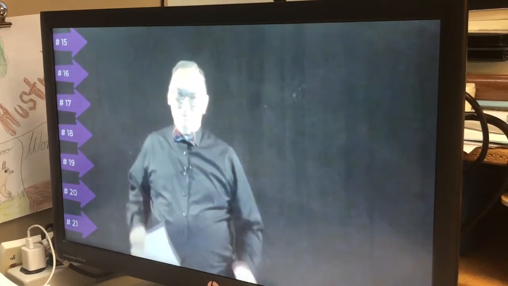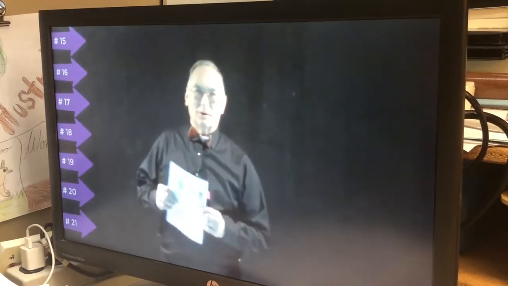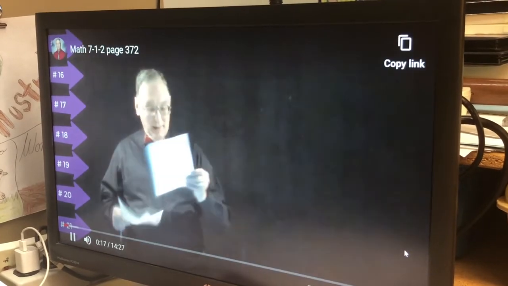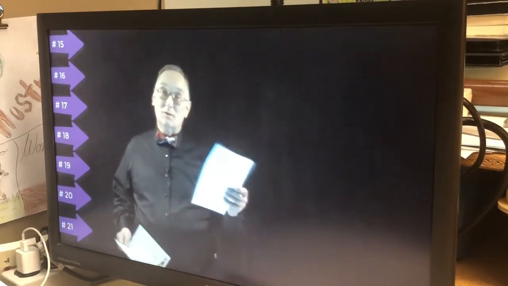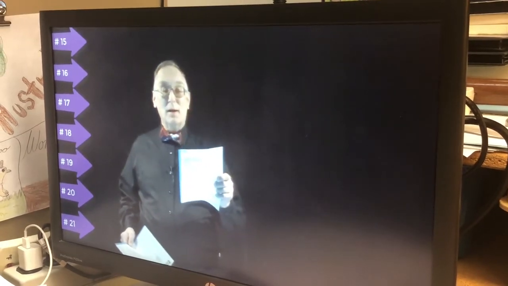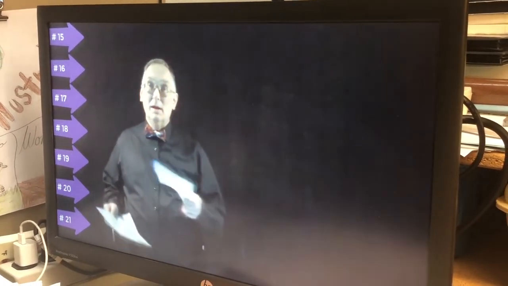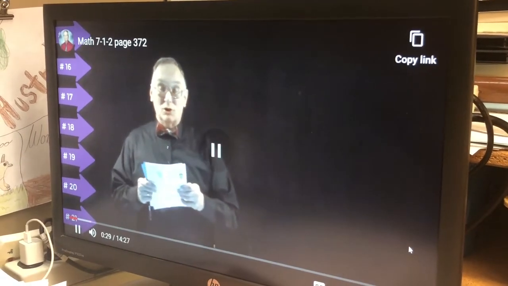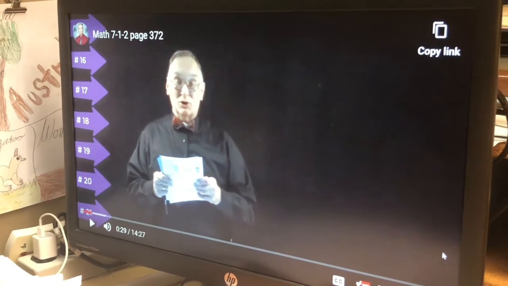Hi, ladies and gentlemen. Here we are. It's story problem time, and I am on page 372. This is your page that was math practices and problem solving. It is the backside of your guided practice. This was their homework.